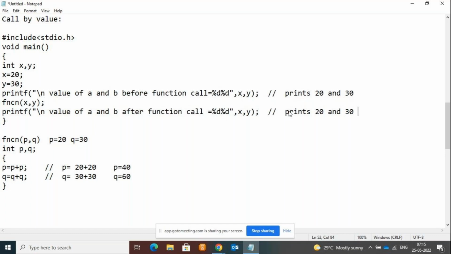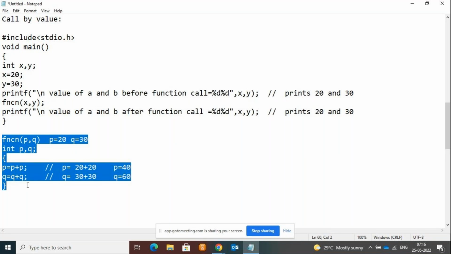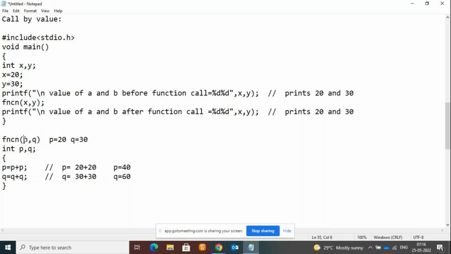You got it? Okay. Here I am calling a function fncn with x comma y parameter. What is x? 20. What is y? 30. After that it goes to the function definition. Here the parameters are p comma q, which is nothing but x comma y only.